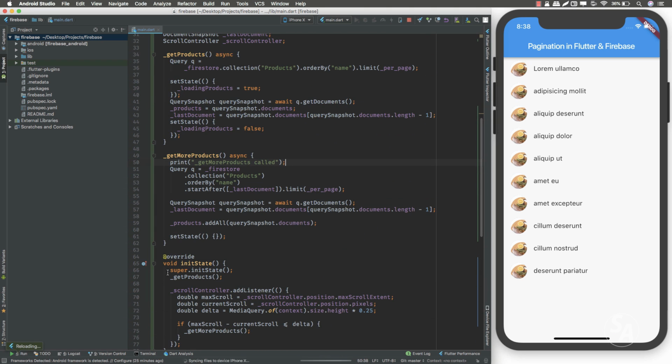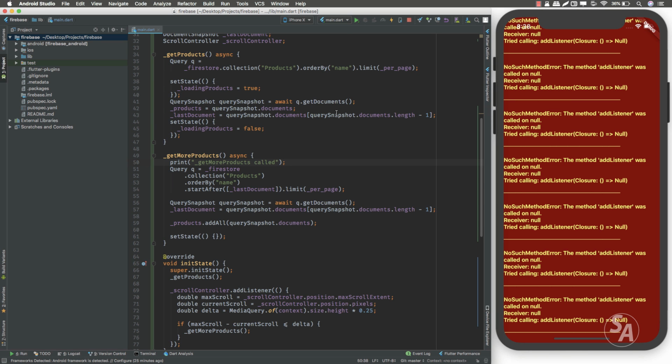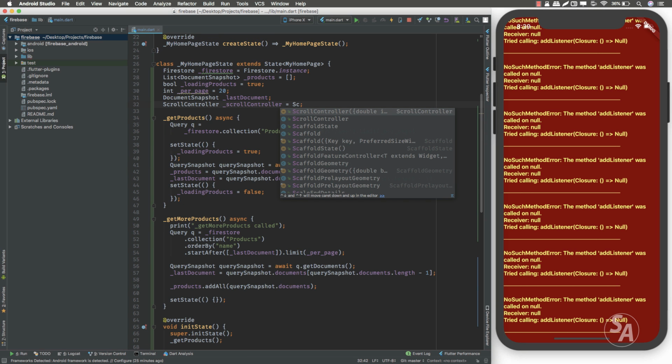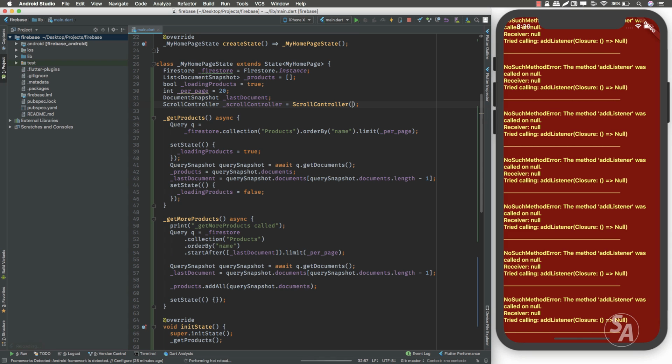So let's go ahead and test this out. And we are getting this error, and this is probably because we have missed initializing the value of ScrollController. So let's just go ahead and do that, and now you can see that the first 20 products are shown in the list.